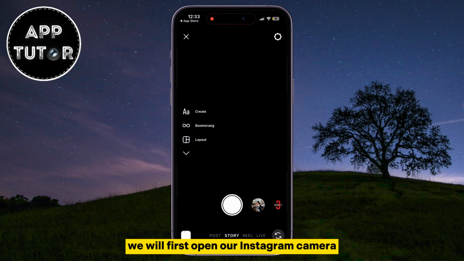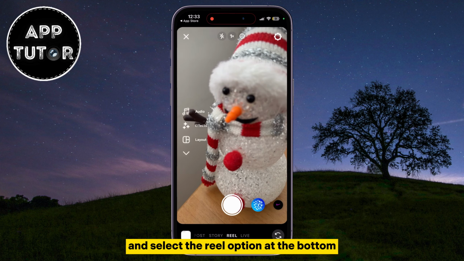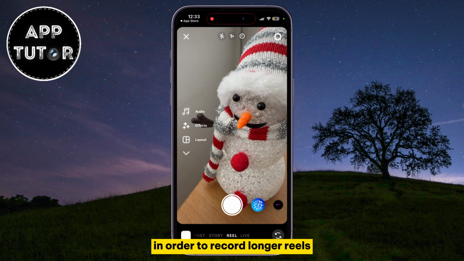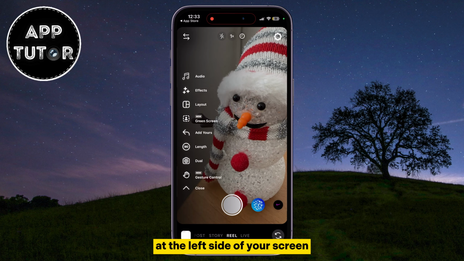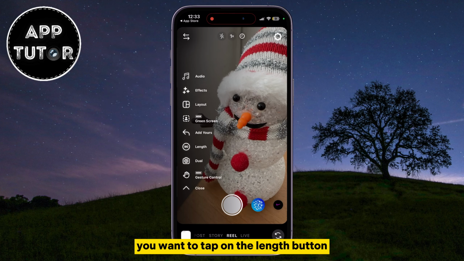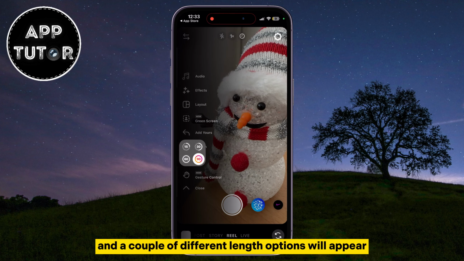We will first open our Instagram camera and select the Reel option at the bottom. There is one single button that we need to find in order to record longer Reels. Tap on this little arrow button at the left side of your screen and a couple more buttons will appear. You want to tap on the Length button and a couple of different length options will appear.